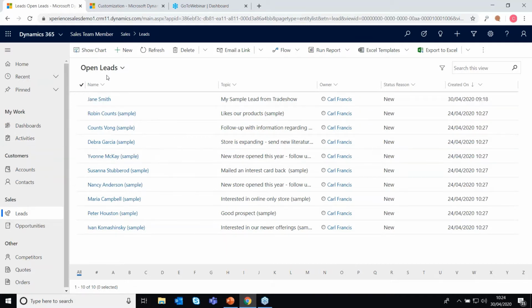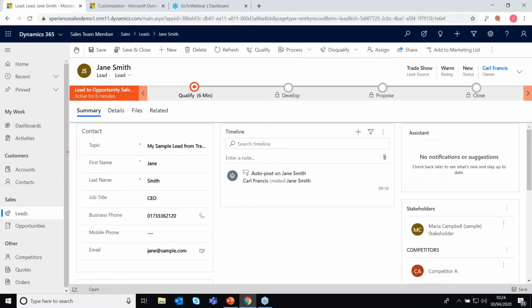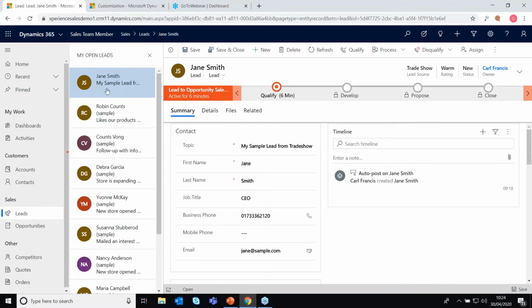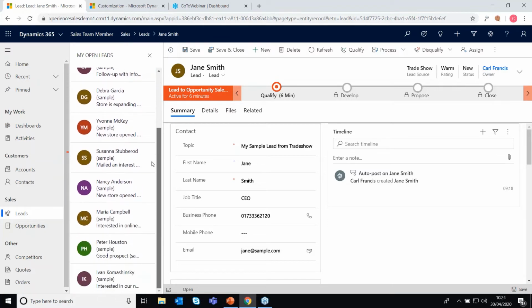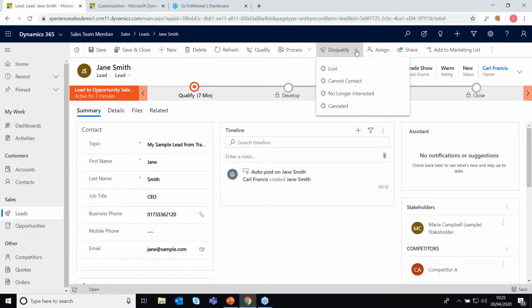So if I say, for example, I'm on my leads, and I click that, this shows me my open leads, the rest of the open leads that I had. You can click disqualify, and then put a status of why that lead was disqualified. Once you do that, that would be it. That lead would then be read only, and that lead would be disqualified.